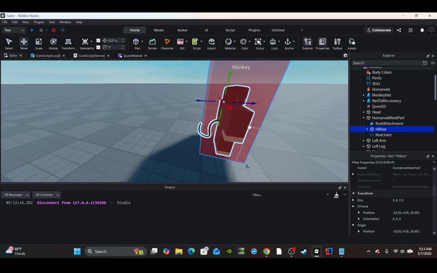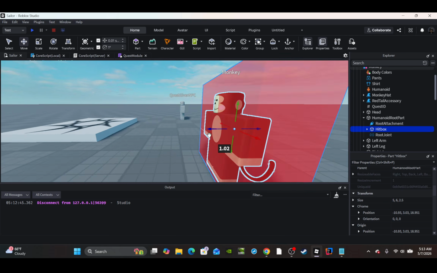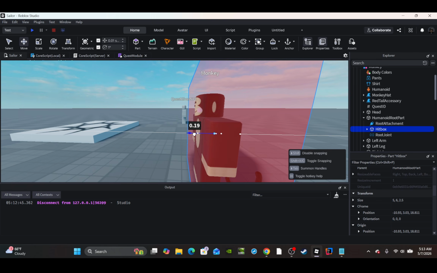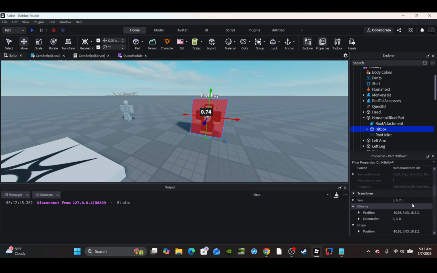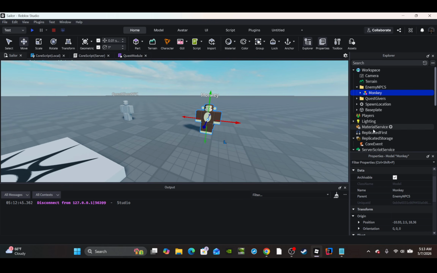Down, and okay, up a little bit or forward a little bit. Okay, there we go, we should be good. Now to make it fully transparent, and then we are done. Okay, perfect. Then I'm just going to duplicate this.